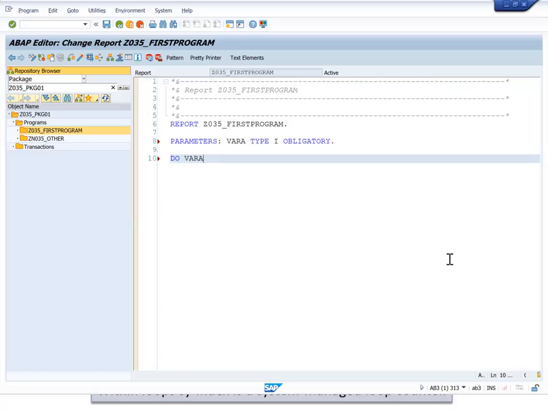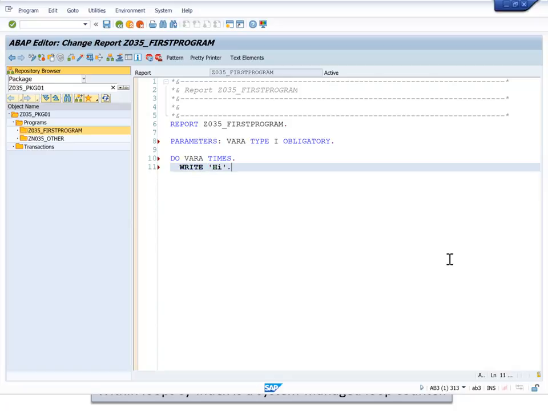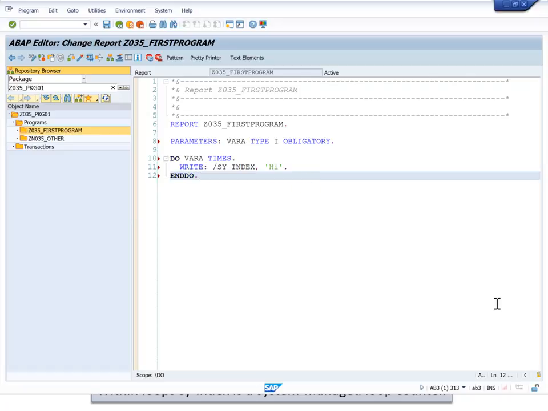So I'll put DO var_a TIMES, and I'm going to write out here "hi". But beyond that, I want to put a count of how many times I've executed this. So I'm going to change this up a little bit. Every time we write something out, let's go to a new line, and then let's write out SY-INDEX, and after that we'll write out the word "hi". And of course, the part I am missing at this point is the ENDDO statement. All right, so pretty straightforward program with definite iteration here.